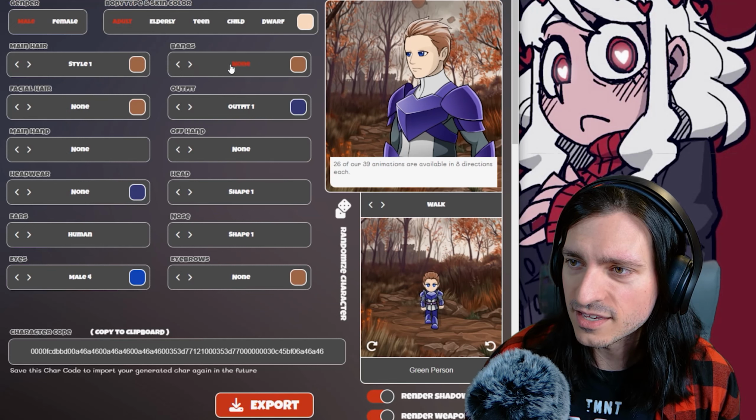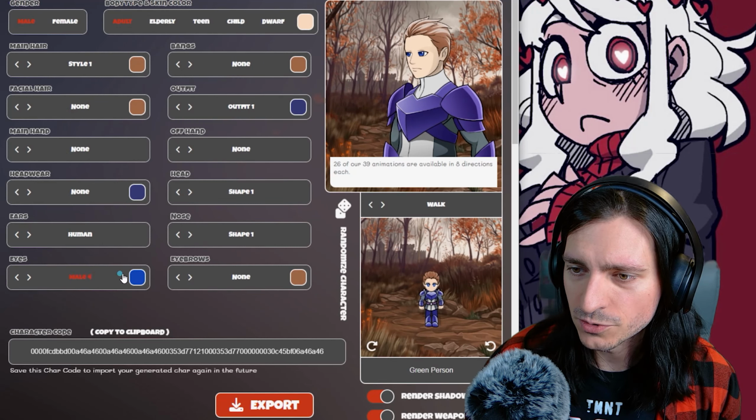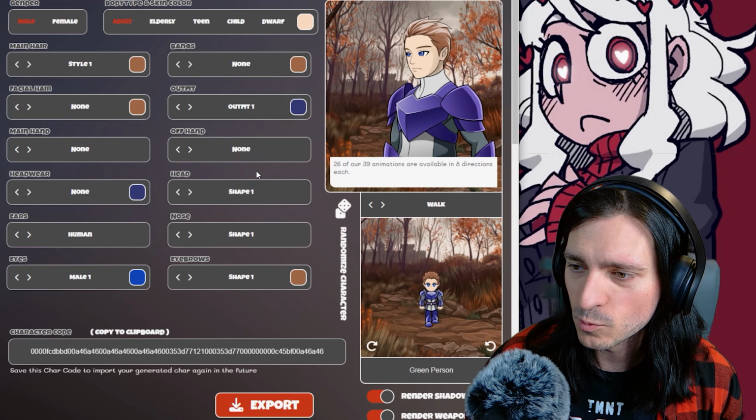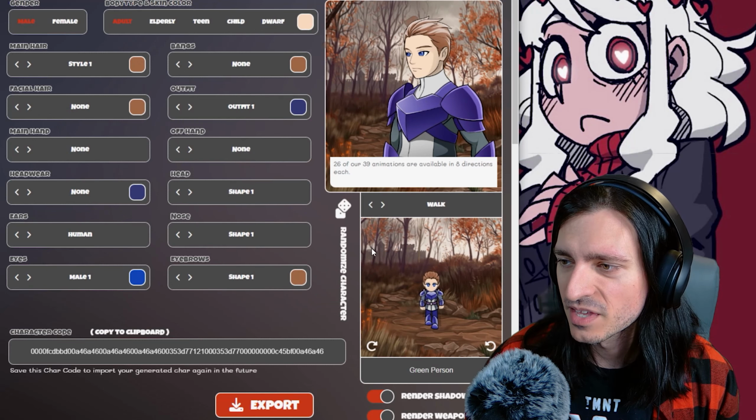So the first thing I'm going to do, I'll choose male 1 for eyes, eyebrows shape 1. Now we actually have eyebrows. And then we will go through and look at all of the animations for this character. So I'm going to zoom in, and we are currently on the walk animation. So a tooltip just appeared on the bust. We'll go ahead and put that in frame as well.